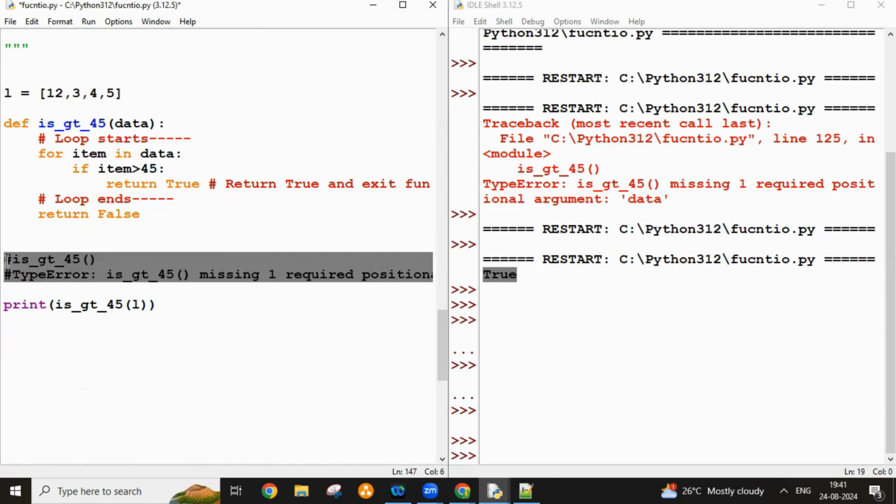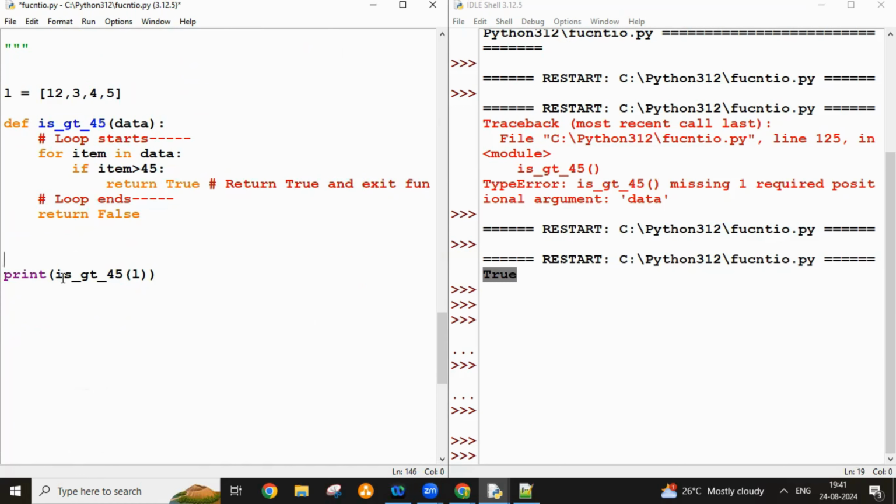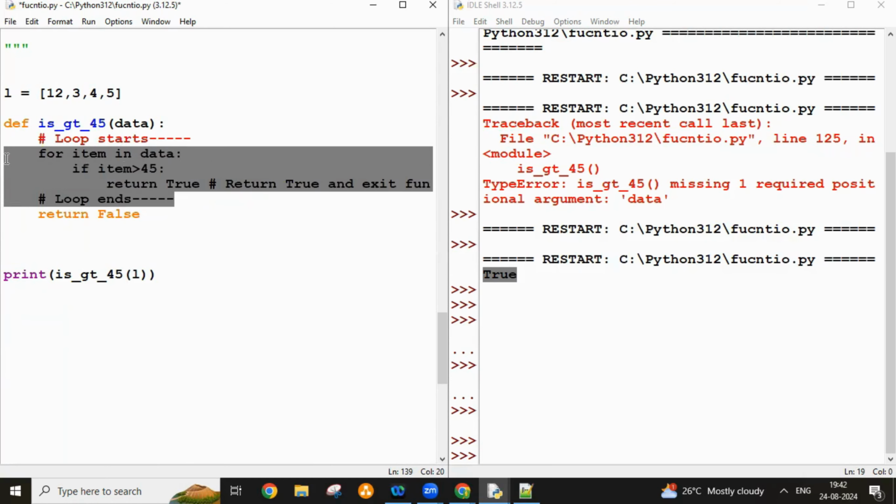And when I'm writing like this, is greater than 45 of L, what will happen? You're passing 12, 3, 4, 5. Got it? And so when you are making this function call, you are passing the L value to data. Now data becomes the L value. Got it? For item in data. So what is the data value now? This list will come down here, and for each item, the loop will get stuck for how many times?